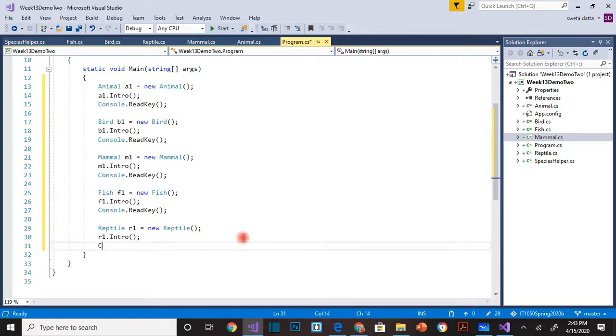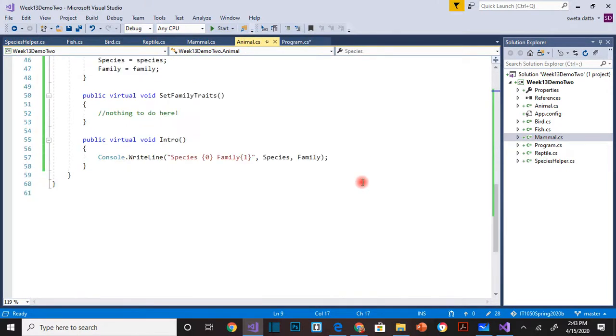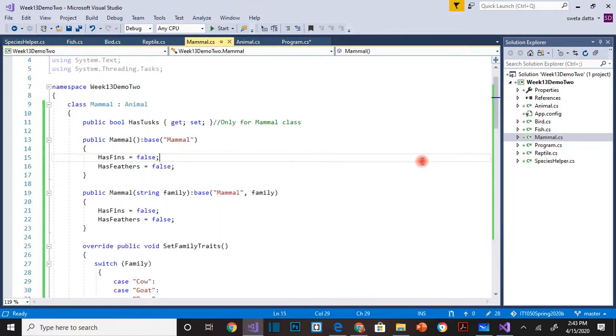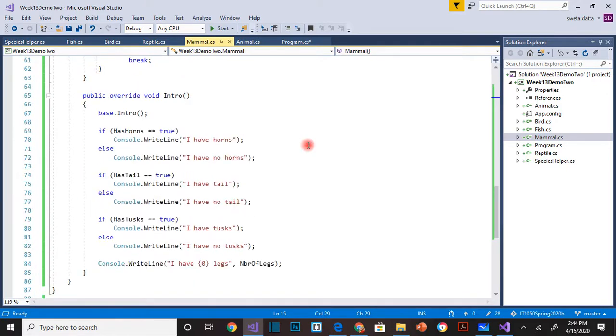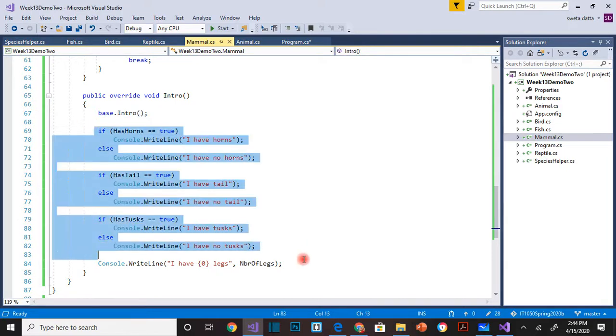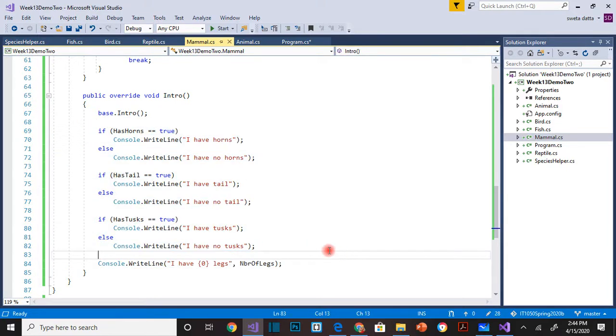Intro is a method that I have done an override on. We covered this in the last video. So here's my method called intro. It just shows the base class, the family and the species. And then the derived classes add their own additional information after calling the base class. See, I'm calling the base class here, and then I'm doing my own extra things for this particular class.